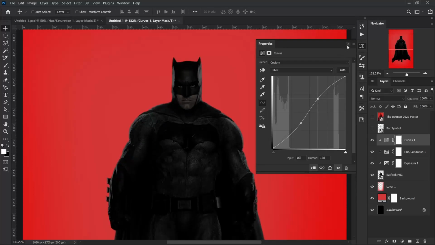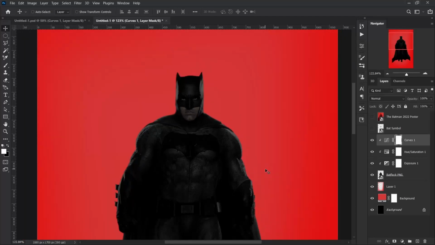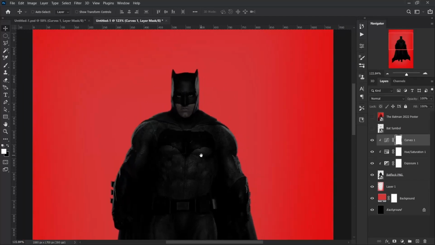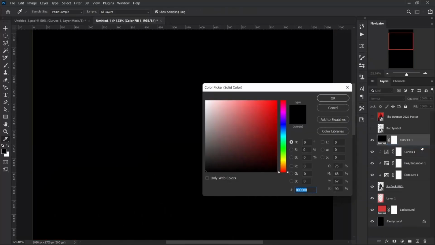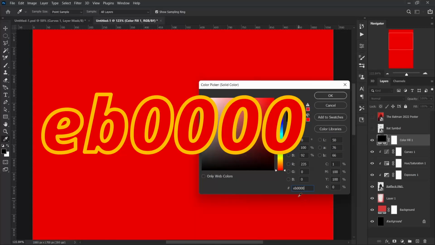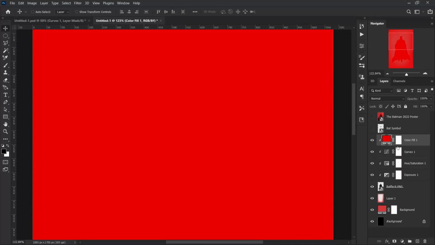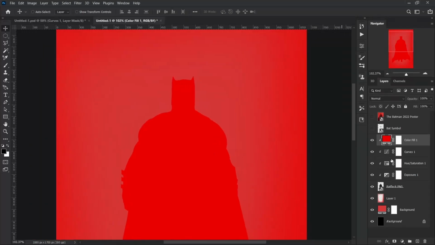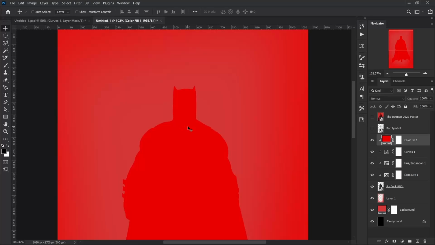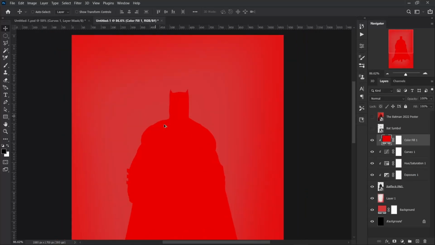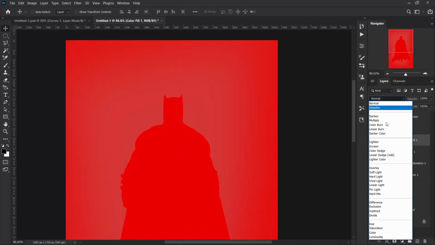Yeah, cool. So the next thing we are going to do is add those colors to the red highlights on the subject. Come back to solid color, create a new solid color, and let's give it the color EB0000. All right, and let's clip it to our subject.